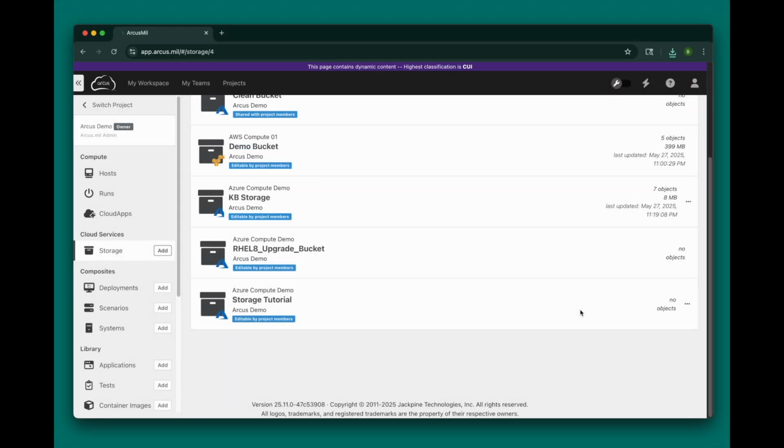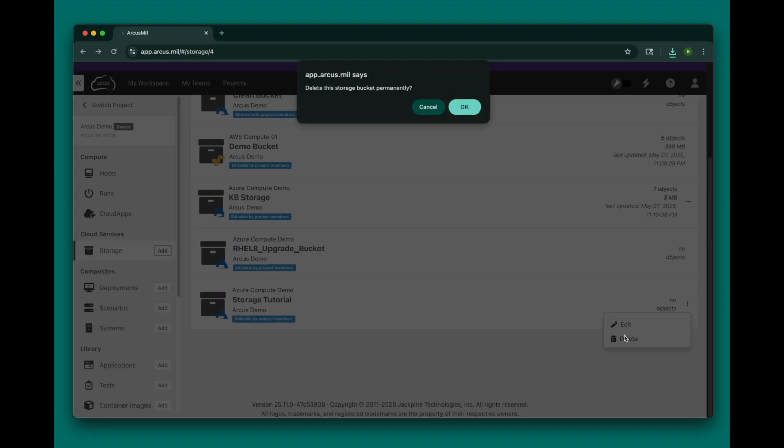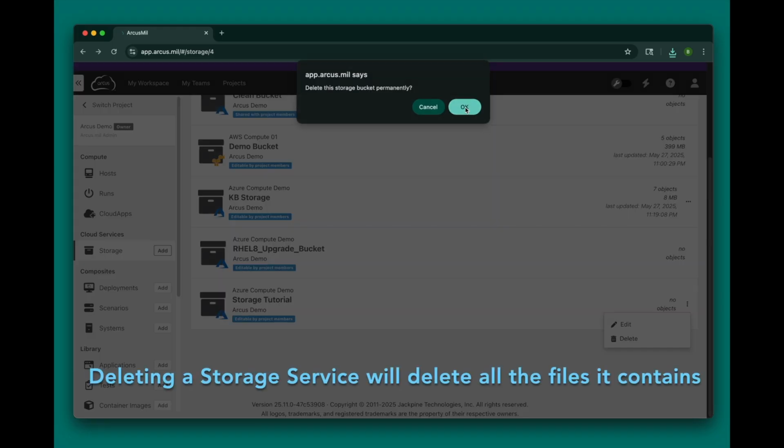If you need to make any changes to your storage service settings, or if you want to delete the storage service outright, select these 3 dots here on the right. These will give you the option to either edit or delete the storage service.